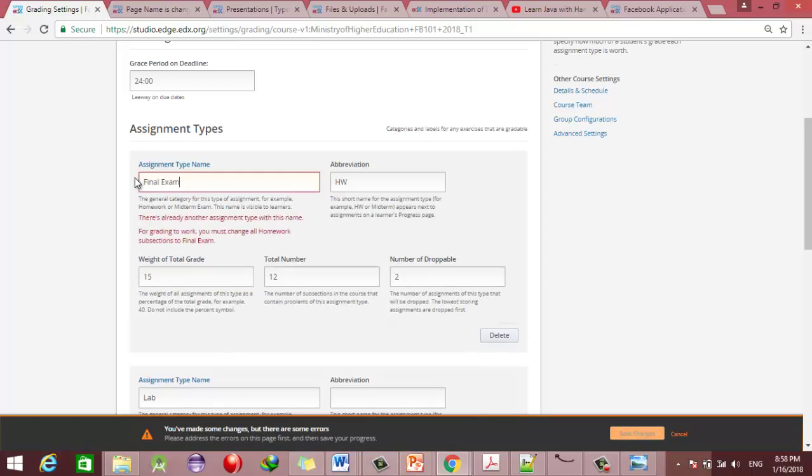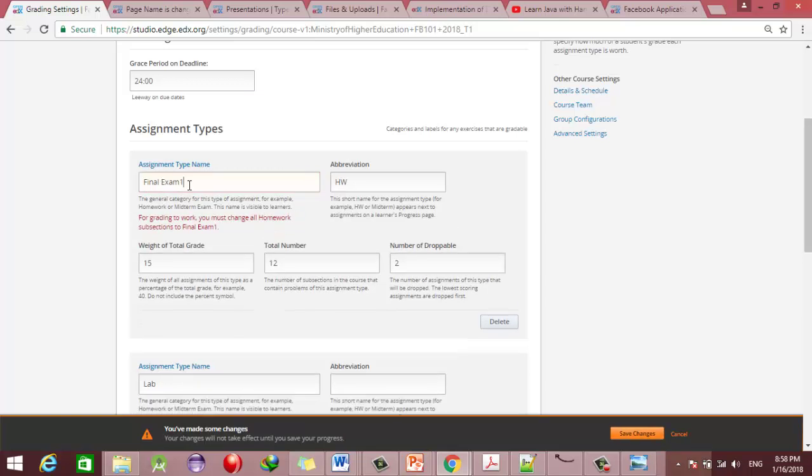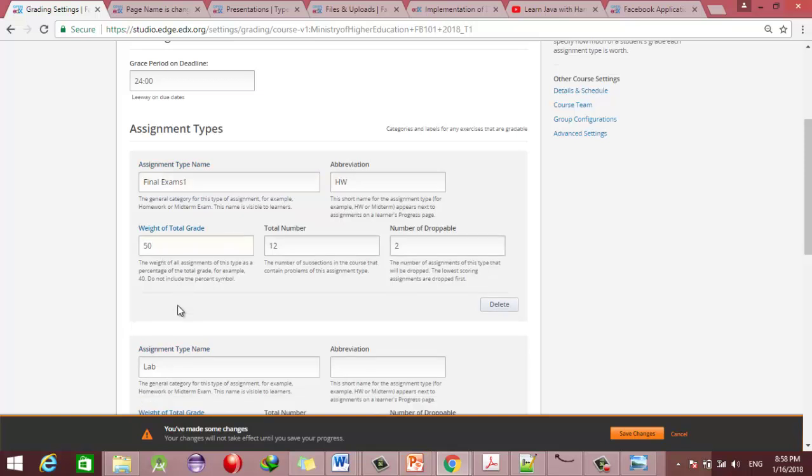So here, if you want to add an assignment type, what I will do is say final exam, okay, and there's already another assignment type with this name, so I will say final exam 1. For it to work, you must change all homework subsections to final exam 1. Okay, so I will say final exams 1.